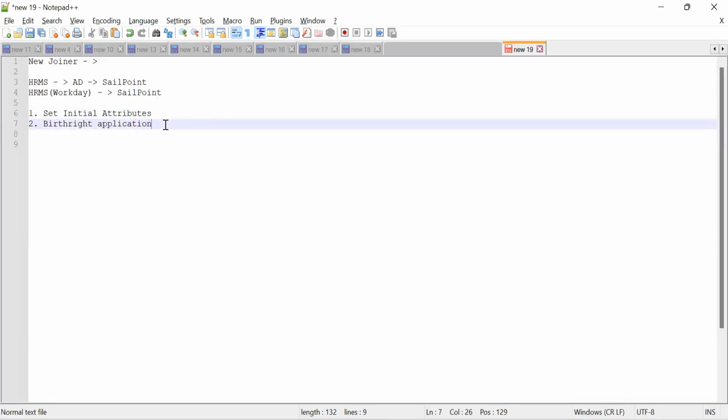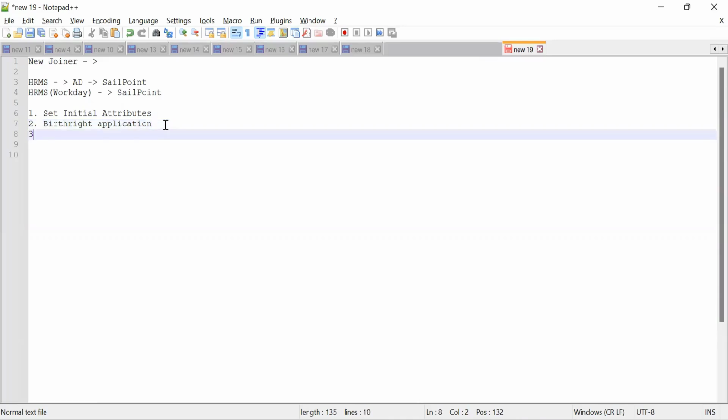Birthright application. When I say birthright, that means the default application that will be applicable to all users or specific to departments. For example, if you are joining payroll, what will be the minimal access we need to provide to you? That is called birthright application. The third one is application and other entitlements assigned to you based on the business use cases.